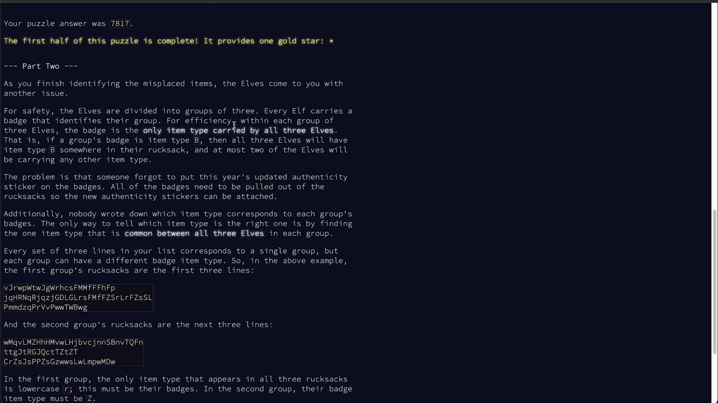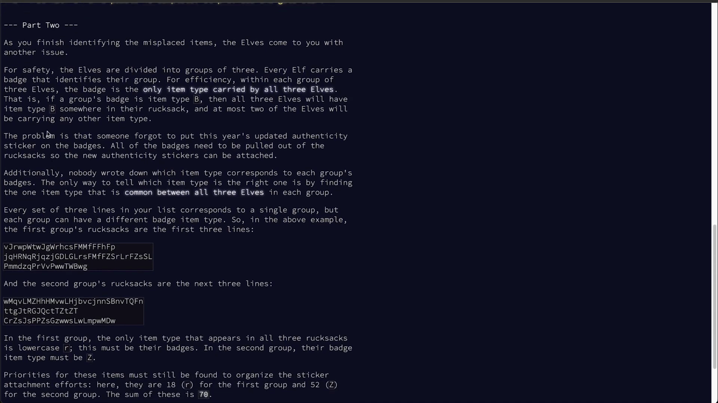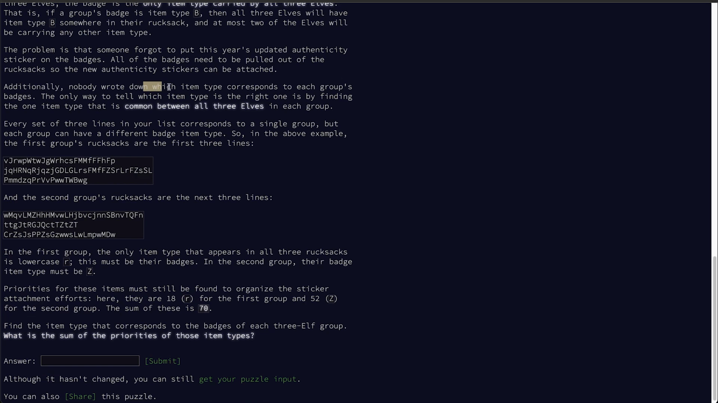Whoa, okay. It's common to all 3 elves. That is, if the badge is B, all 3 elves will have item B somewhere. At most 2 of the elves will be carrying any other item. Okay. The only problem is that someone forgot to put this year's updated authenticity sticker on their badges. Nobody wrote down which item corresponds to each badge. So we need to find the one that's common between all 3 elves.